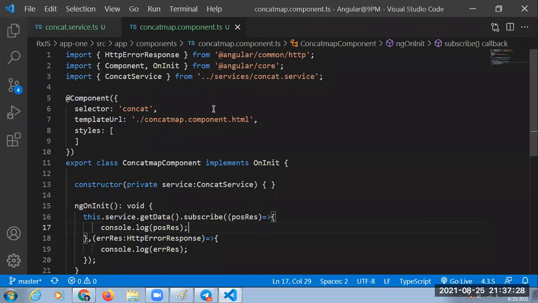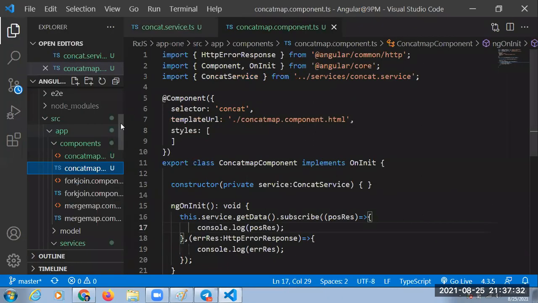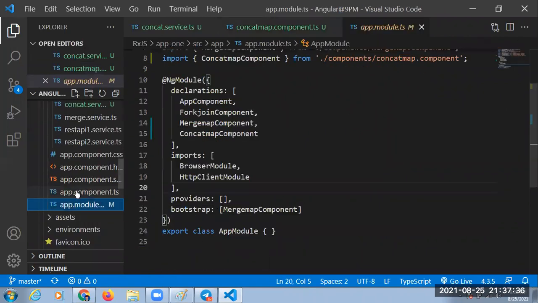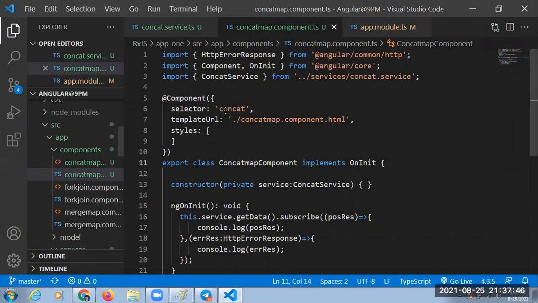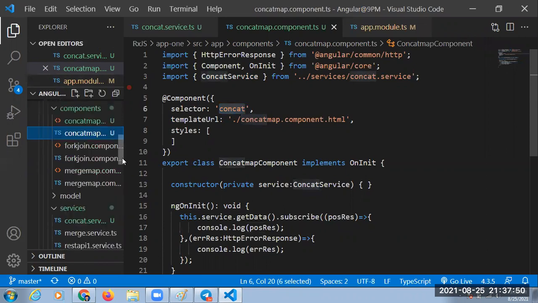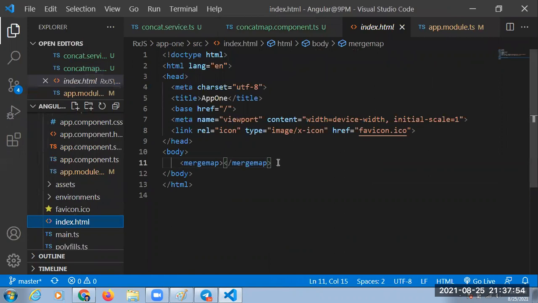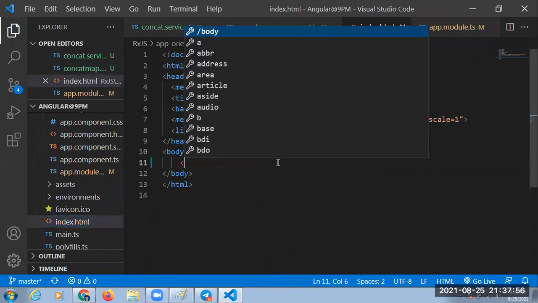So, guys, can I execute the concat map component? How to execute? Who is the module file? Can I place the concat map component here? Yes. Guys, what is the selector? Concat. Where can I call it? In index.html. The HTML file is the index.html file.